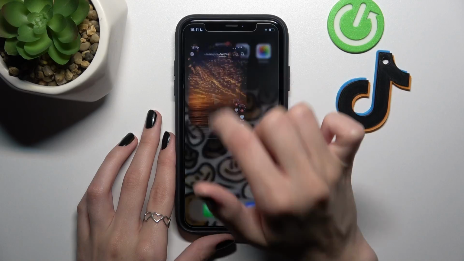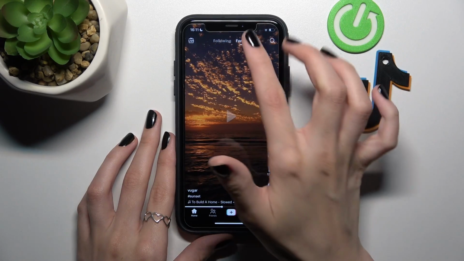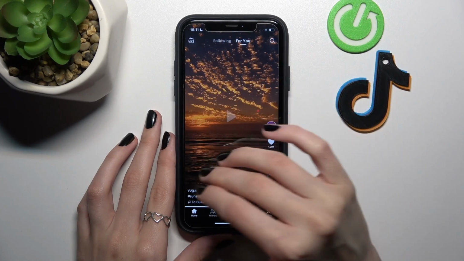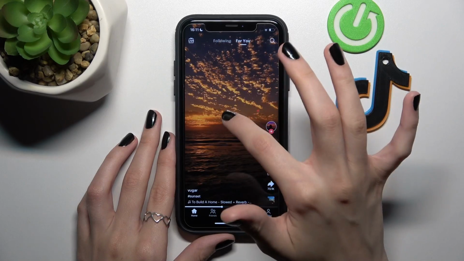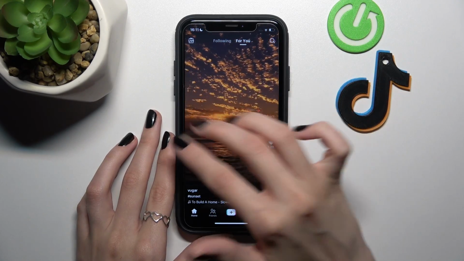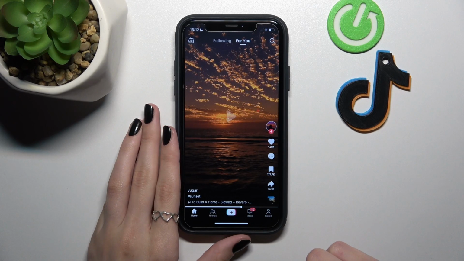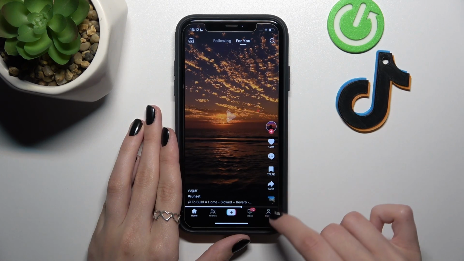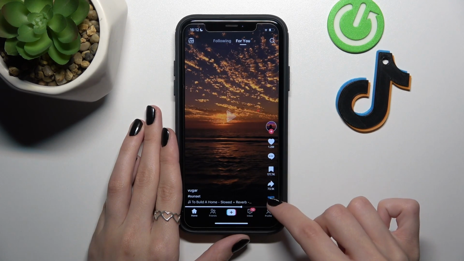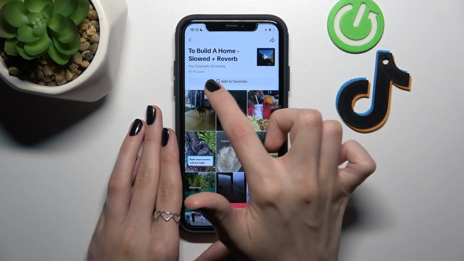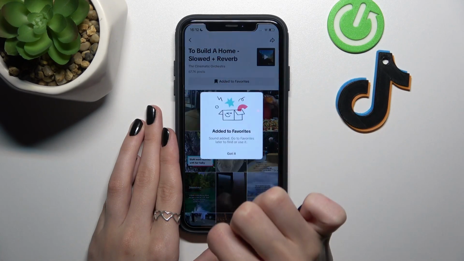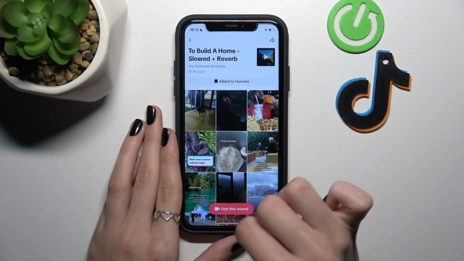So let's open the TikTok application. Right now we are on the For You page, and for example I really like the sound of the video and I want to use it later for my own TikToks. How to save this sound? We just need to click on the sound icon at the corner of the screen here and tap on the Favorites option to save the selected song.